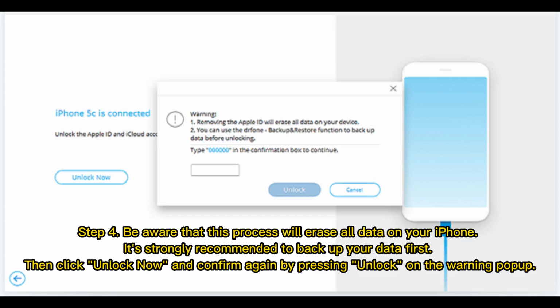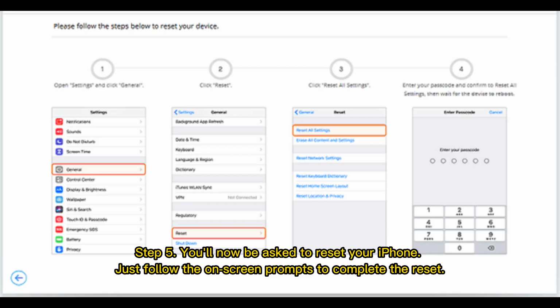Step 4. Be aware that this process will erase all data on your iPhone. It's strongly recommended to back up your data first, then click Unlock Now and confirm again by pressing Unlock on the warning pop-up.